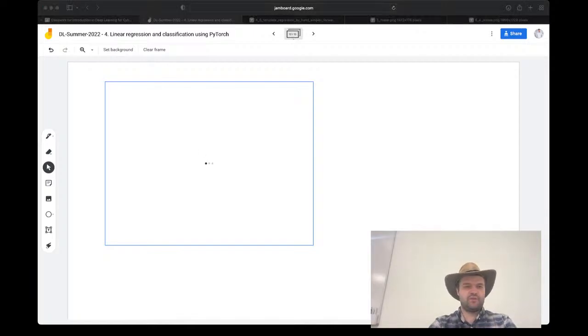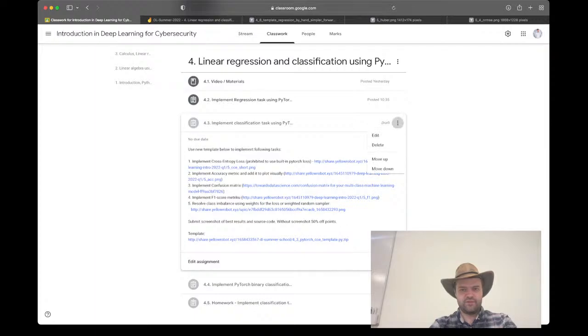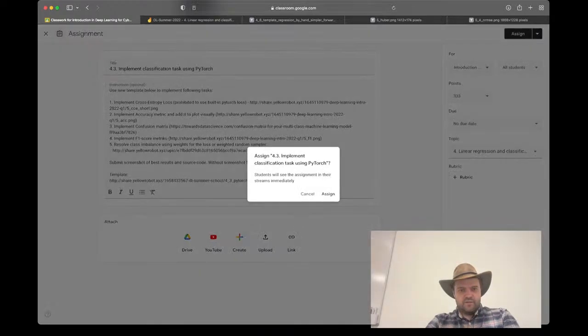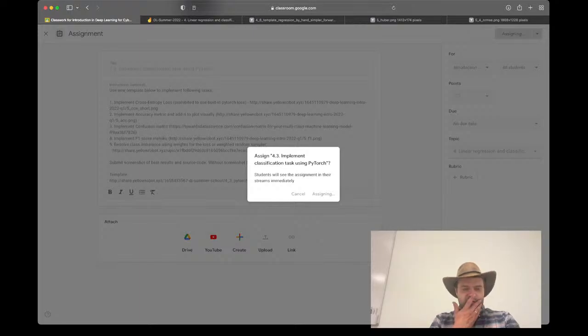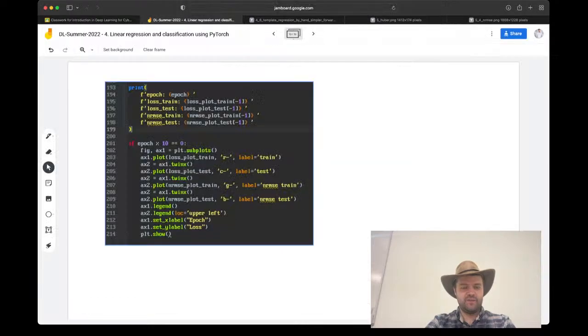I will open also the next task here, the implementation of the classification task. And there is a new template. Get the new template, and we will go quickly over this. We will probably not cover every single detail, but you will get the understanding and be able to implement these things. The classification task will contain things which you already understand.